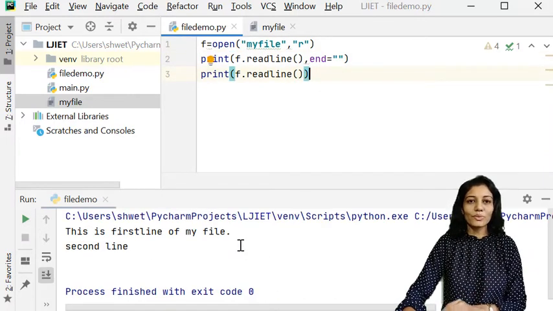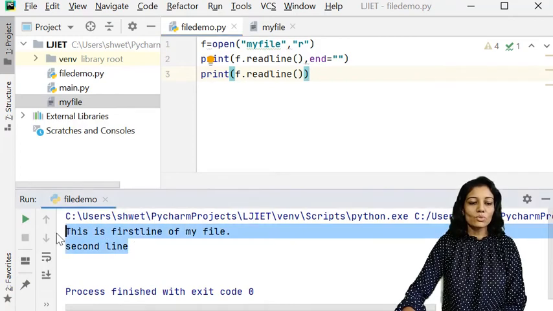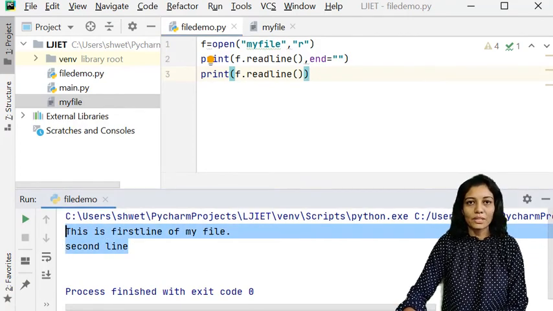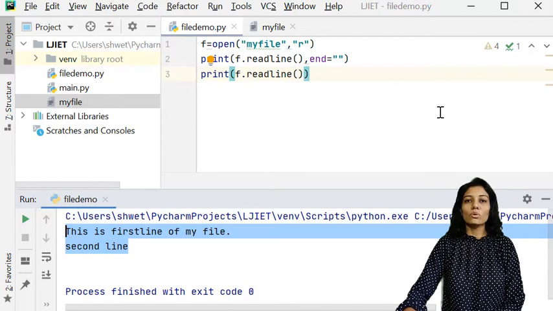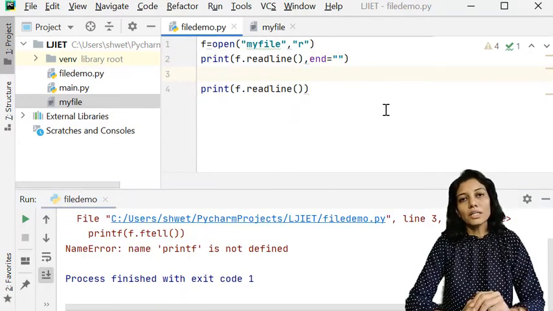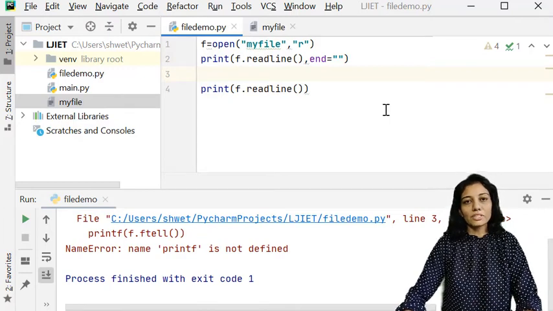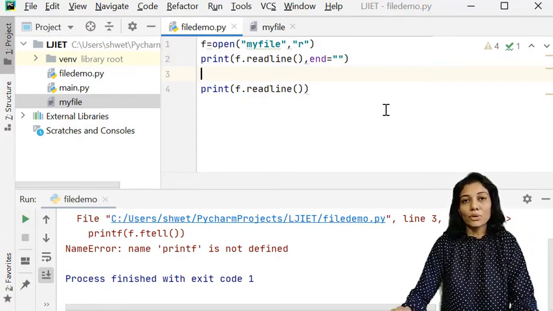So yes, now you can see the output. Here there is no extra line in between. So just keep this thing in mind: if you don't want extra lines in between, you can write this end. After each line, readline function will move the file's pointer to the next line.